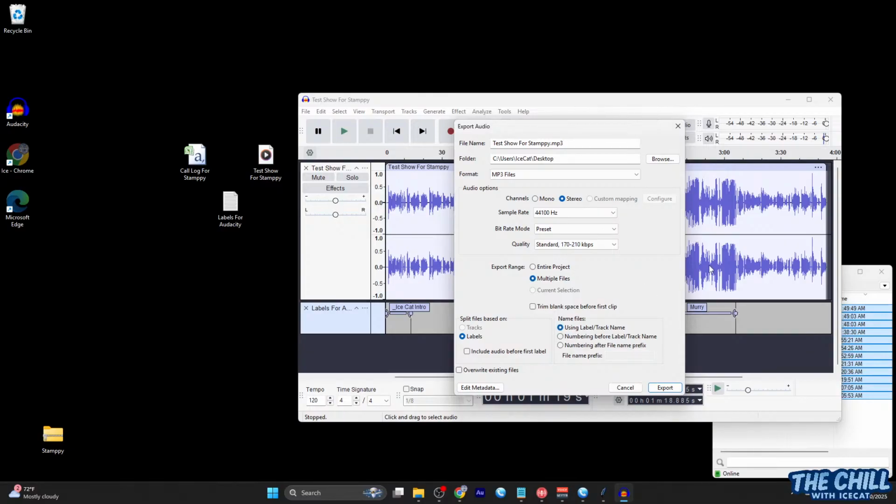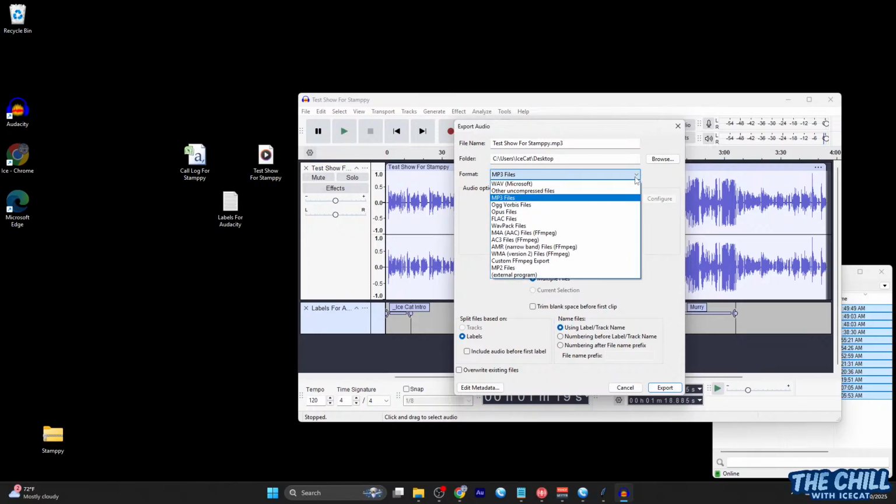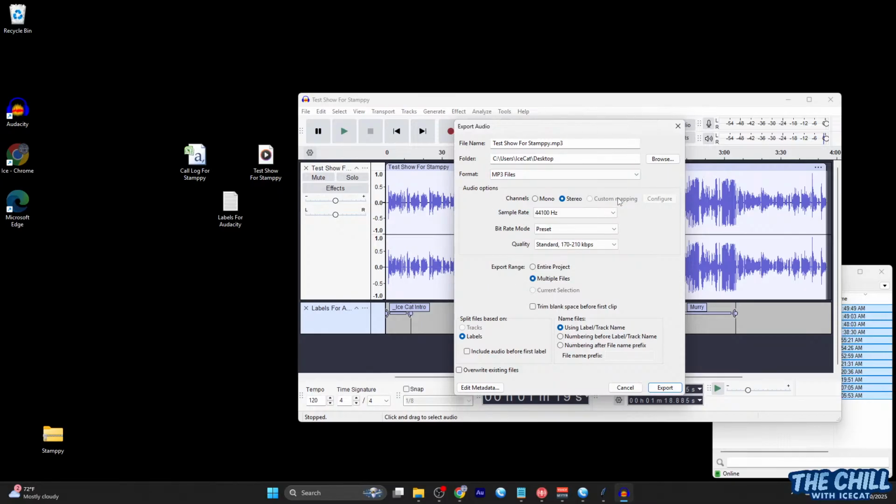That also is something that needs to be mentioned: you can change the format up here. When you start, it'll probably be WAV files. If you want to do WAV files, you can. I usually do MP3 files just because it's easy to upload. WAV files are a little bit bigger, and higher quality, better quality. But MP3 files work just fine.